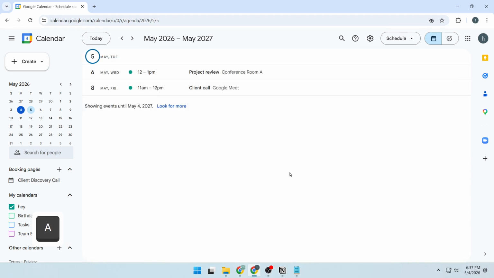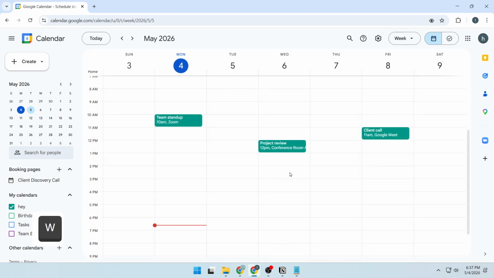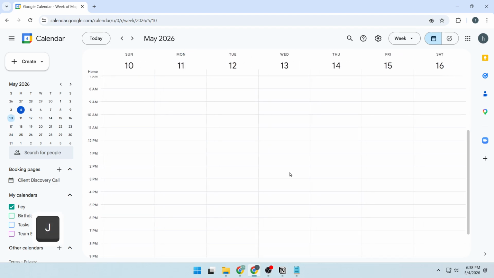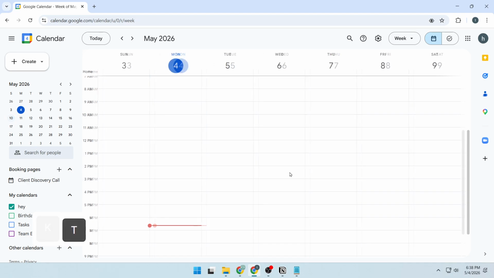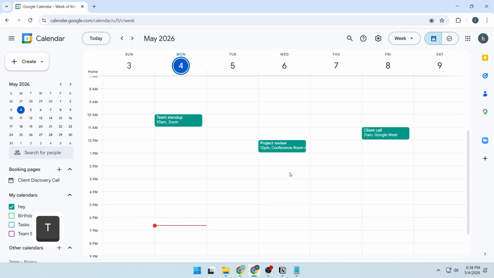Next, move around dates without clicking. Press J to move forward 1 week. Press J again to move another week ahead. Press K to move back 1 week. Press T to return straight to today. Press G, and the Go to Date box appears in the center of the screen. Type the date you want to jump to, then press Enter.